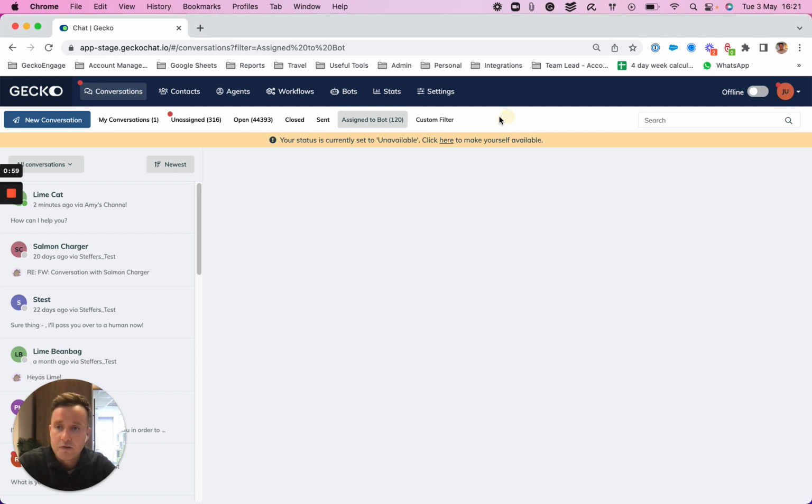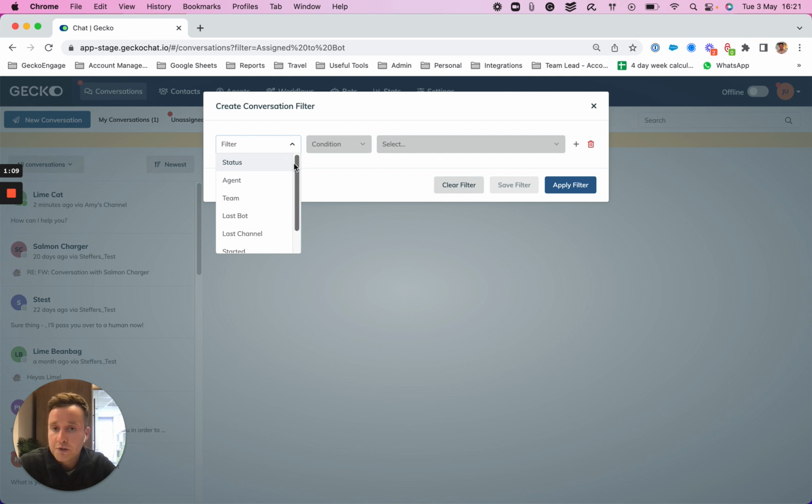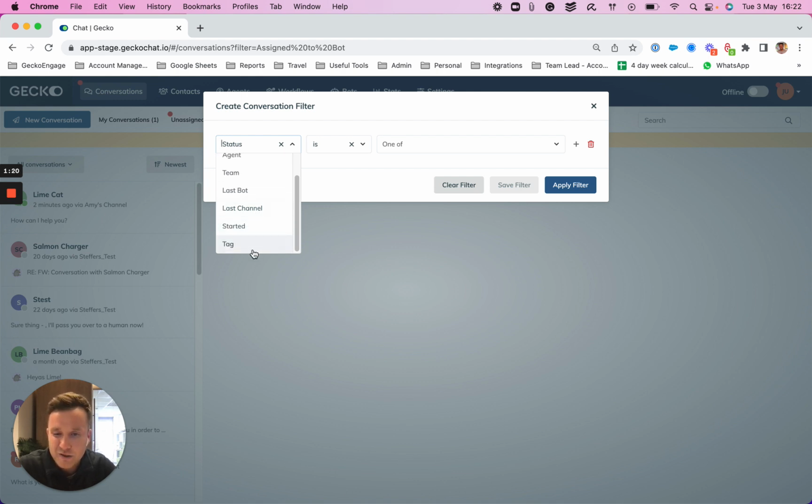The first thing you do when you want to jump in is click into Custom Filter. From here, you can see no filters found. And the first thing we want to do is create a new filter. The filter options you can go from are status, so the status of the conversation: is it open, has it been closed? And you can do agent, you can do team, if it's a bot, the last channel, what time it started, and a particular tag as well. So you could also put in these tags too.